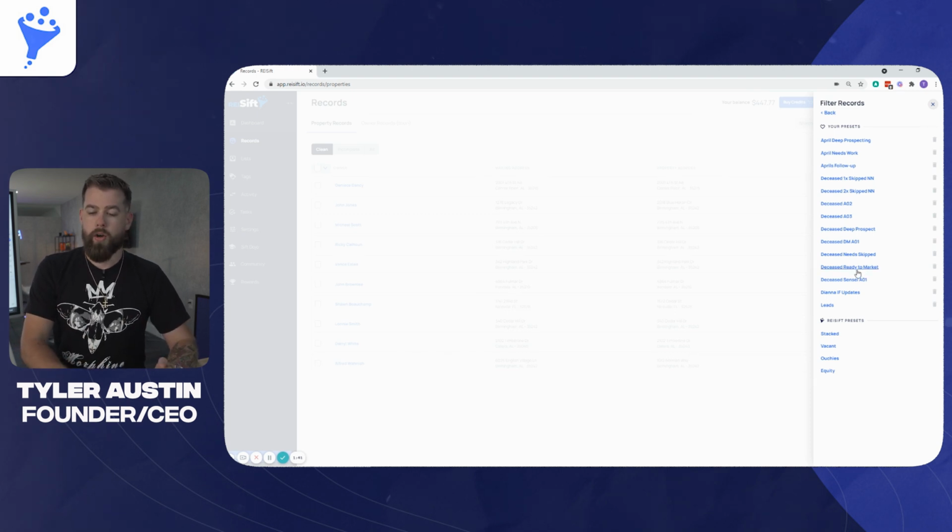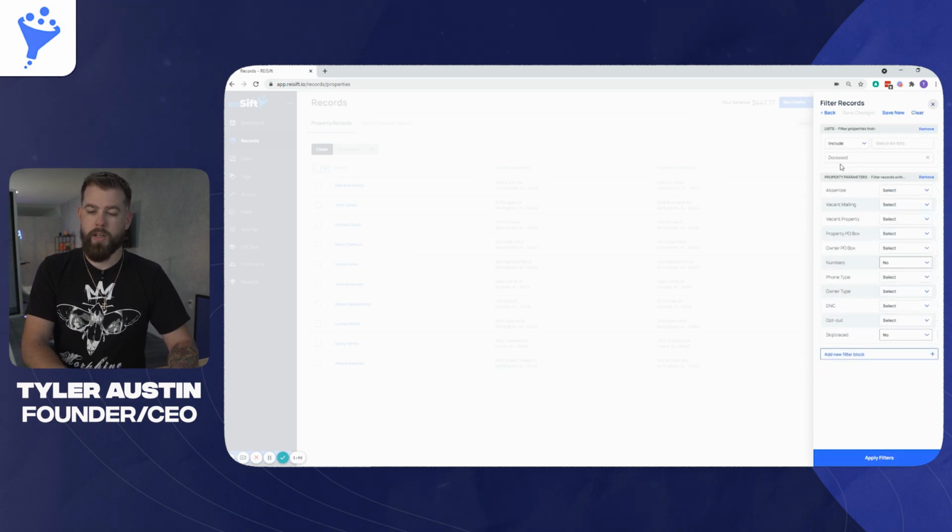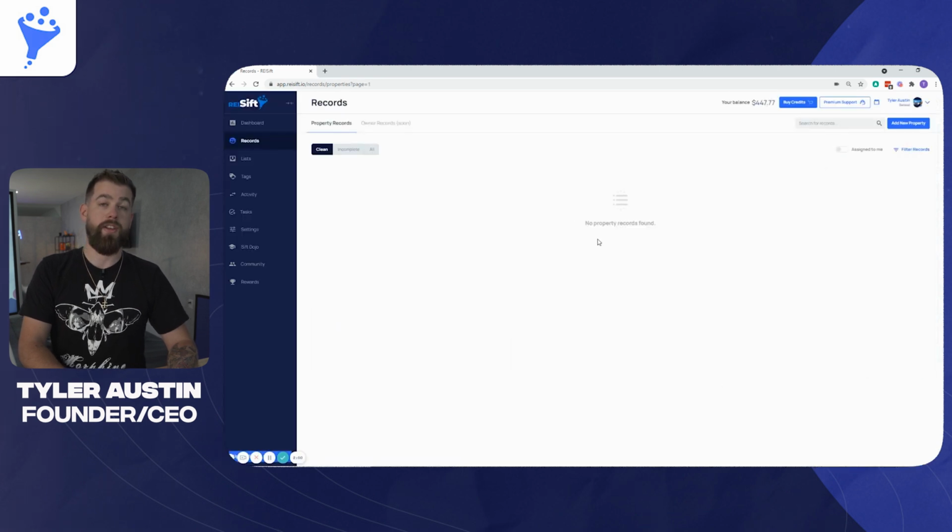So I intake new data into my company, and I'm going to look at what needs skipped. You can see I have a filter preset here called deceased needs skipped. If I look at that preset, you can see I'm filtered by my deceased list, and I have it set to where I have numbers no, skip trace no. And if I click apply, right now I have none. The reason being is because I already skip traced them this morning, right?